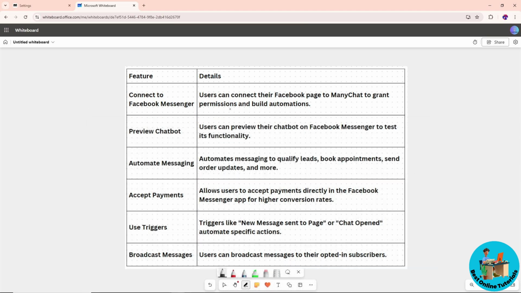So guys, ManyChat works with Facebook Messenger by allowing users to connect their Facebook page to ManyChat. So you can build automations, and these automations will be mostly on a chat bot, so users can preview their chat bot on Facebook Messenger to test its functionality. So guys, pretty much it automates messaging to qualify leads, book appointments, send order updates and more. So pretty much it streamlines the process of interacting with people.